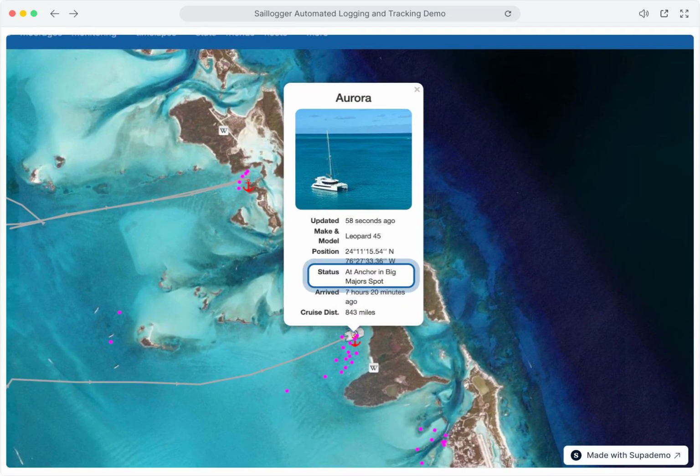Saillogger uses this information to enrich the level of detail it provides to you and your followers. For example, your status is automatically updated to reflect that you are at anchor in Big Major's Spot. Additionally, this information enhances the accuracy of your statistics, clearly distinguishing between nights spent at anchor, on a mooring buoy, or dock. This gives you a more comprehensive view of your boating activities. Saillogger also remembers these settings, so if you return to Big Major's Spot in the future, you won't need to set it up again.